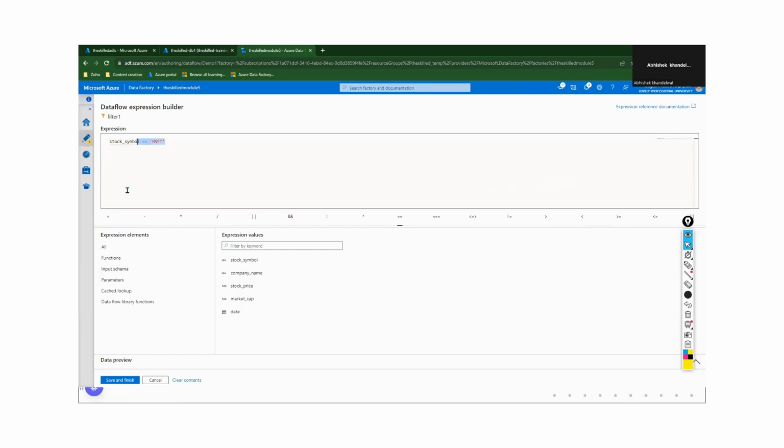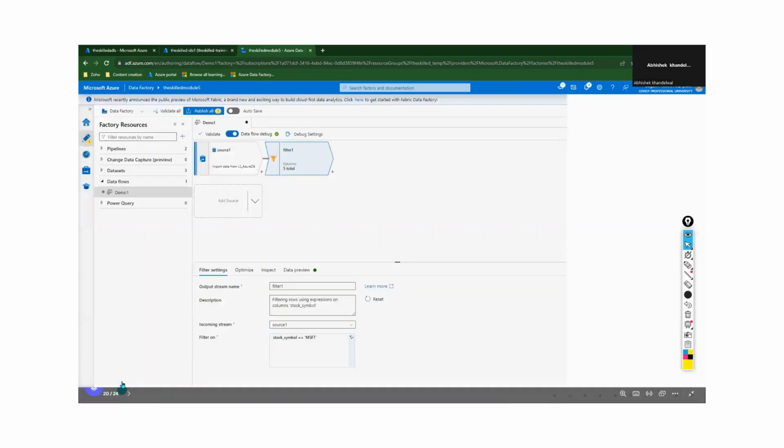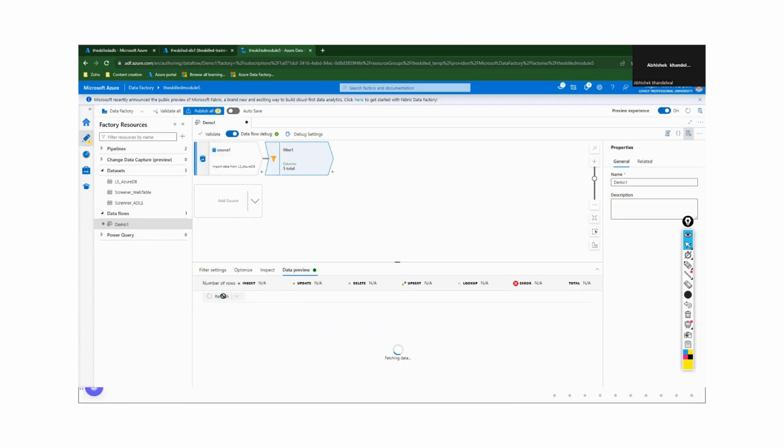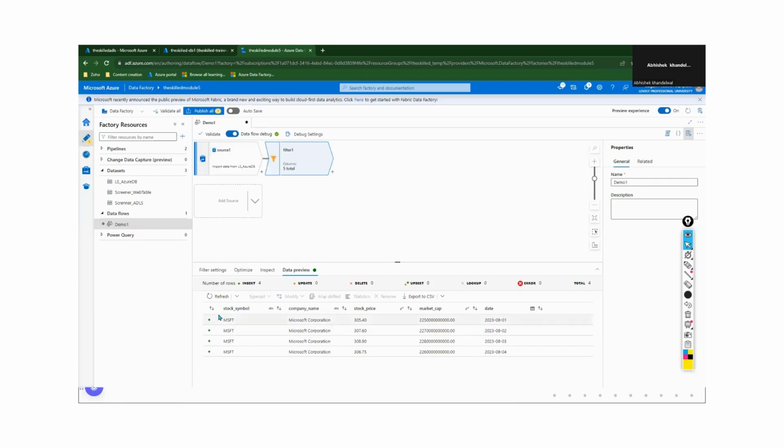So I've added this expression and let's check, save and finish. As I told, in data flow, what you can do is at every step, you can see what's the output you are expecting after that transformation. So in the filter tab, if I go to data preview and refresh it, it will give me the output based on what conditions I have in the filter. If I refresh it, it will give me all the values where stock symbol is MSFT. Okay. So at each step, you can preview what's the output you're expecting.